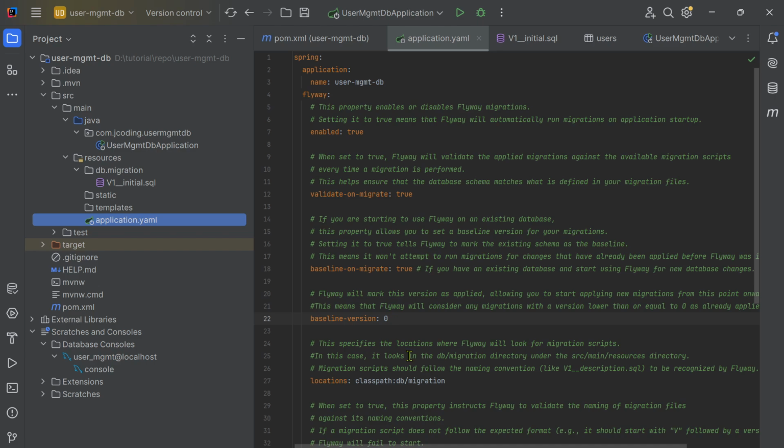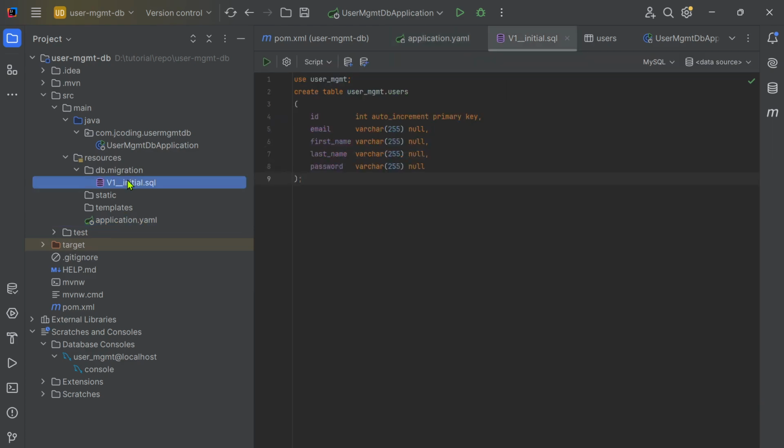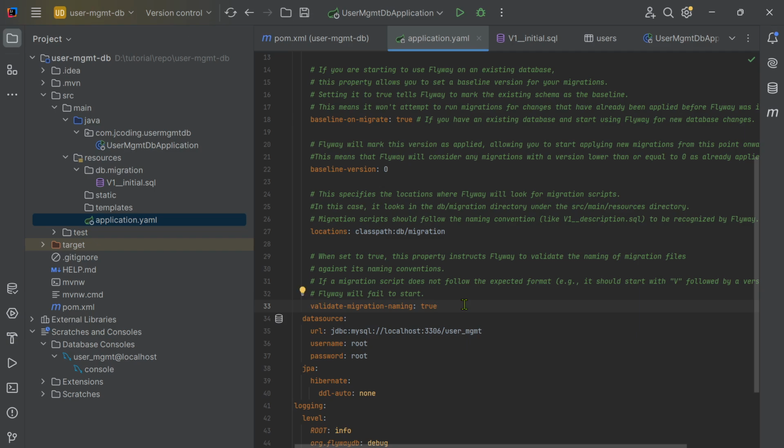And this is the location where your scripts exist. So that's all, guys, from the Flywaydb perspective. And this is another one, validate naming true. When set to true, this property instructs Flyway to validate the naming of the migration files. This is about the naming convention I mentioned during the discussion: a capital V, then the version number, two underscores, and then the description.